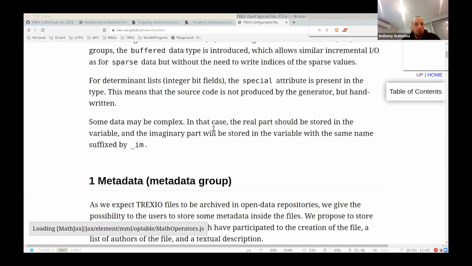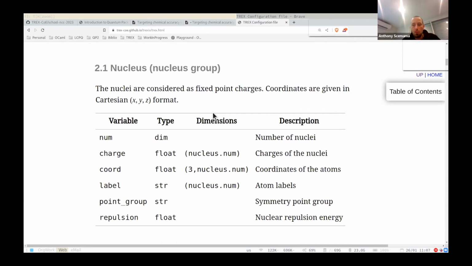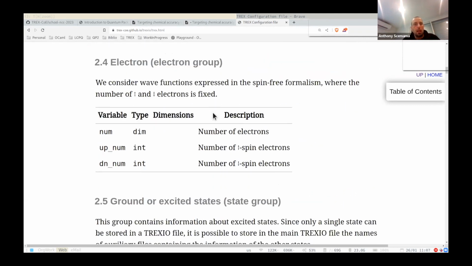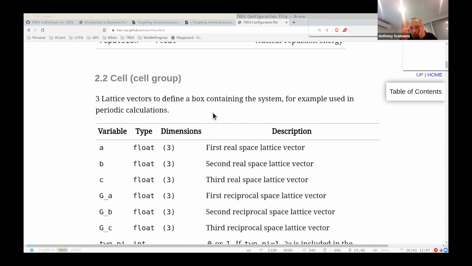Here you see on the website of TREX-IO everything that you can store inside the TREX-IO file. But the idea is that you would use one code, save the data in TREX-IO, and then use another code to read the data from TREX-IO. So just in your mind, it should be the equivalent of what JPEG is to pictures. We want a standard format for wave functions that everybody understands, and that's TREX-IO for us. So I think I can stop here with the presentation of Quantum Package.